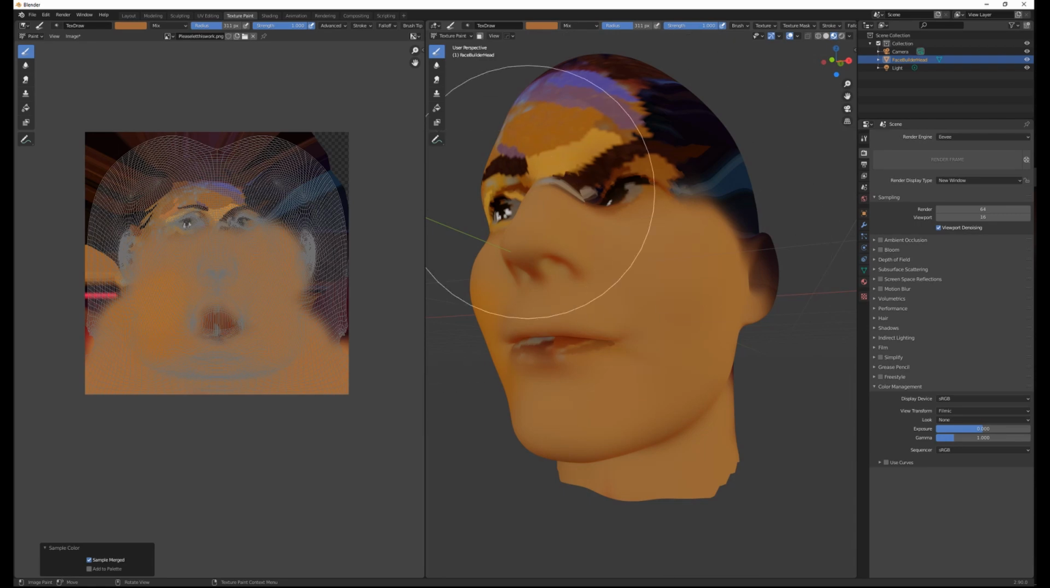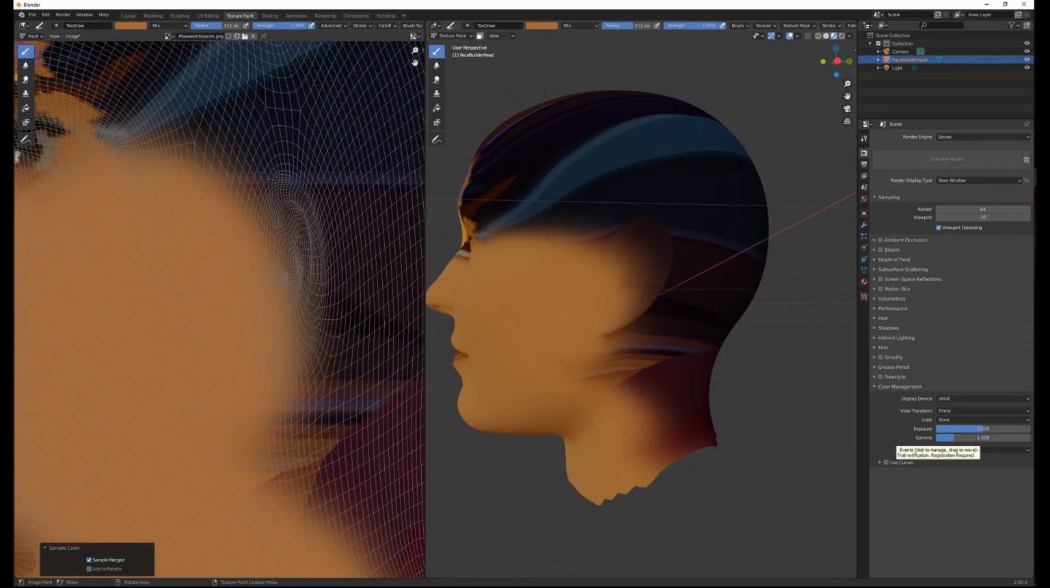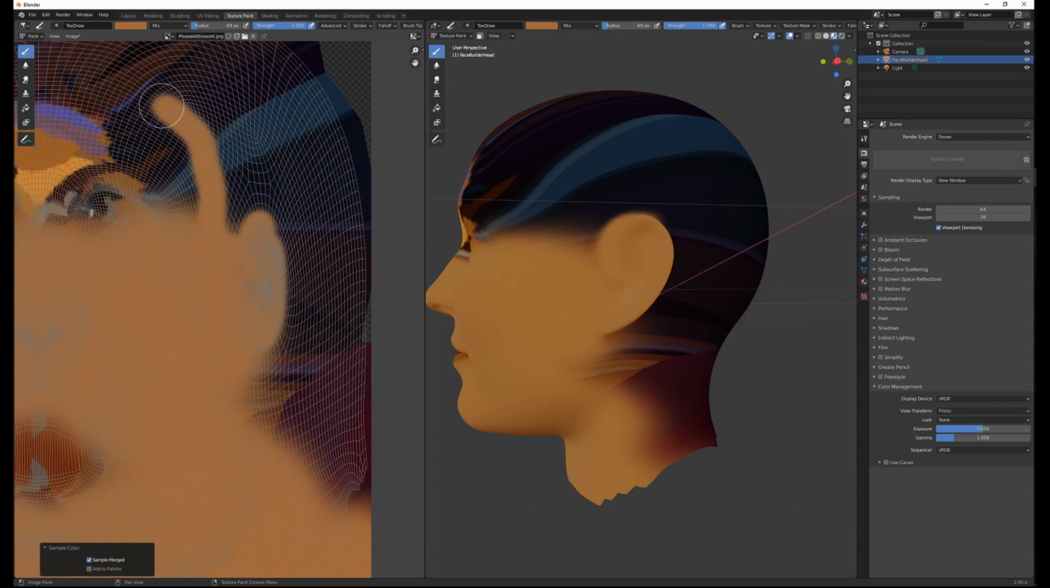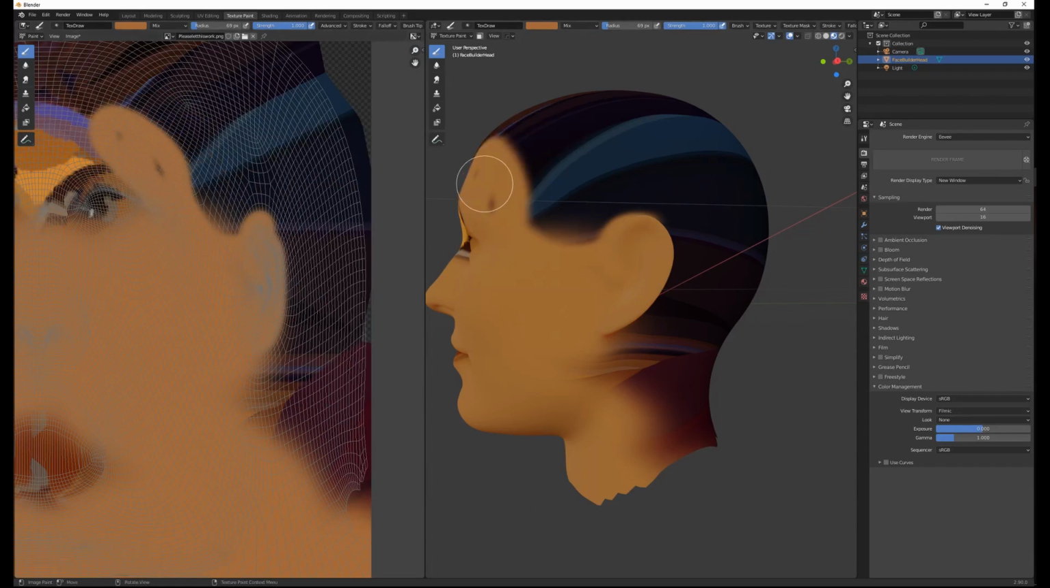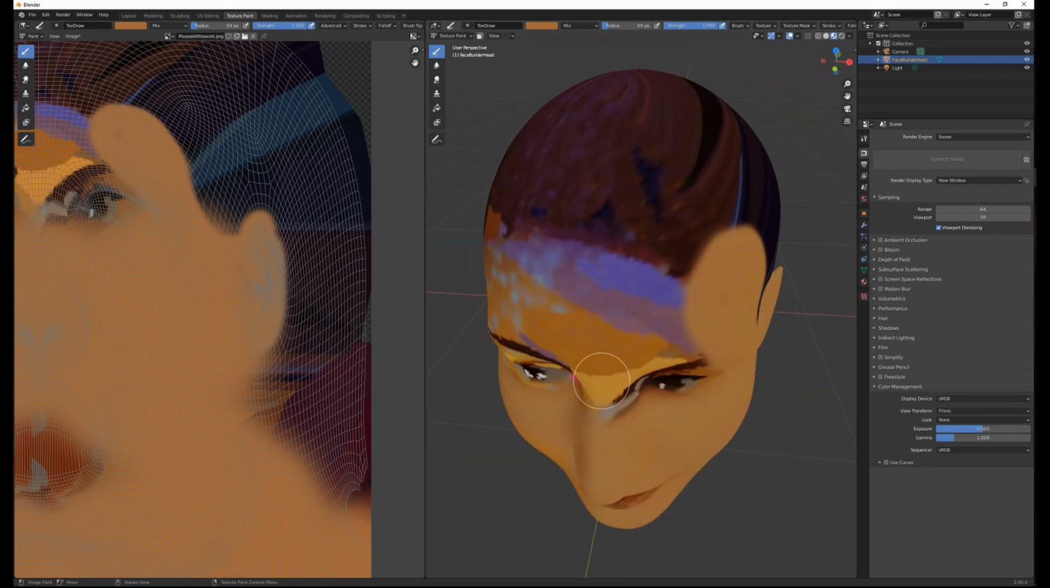Once you have the model set up, you just go around and you paint it out. And you can paint both on the UV image, or you can paint on the 3D model itself.